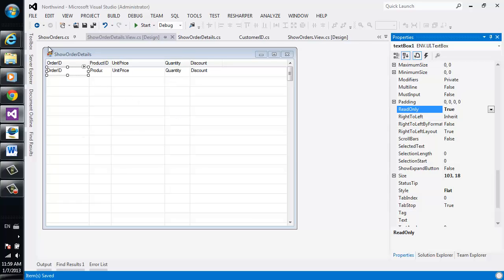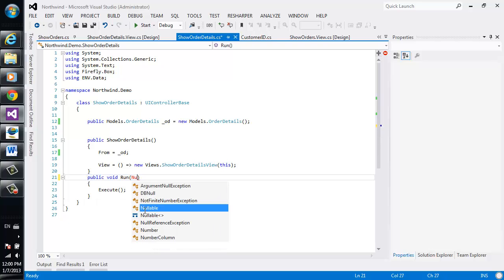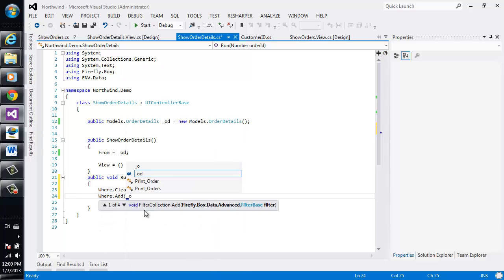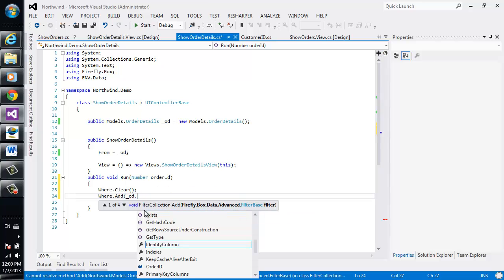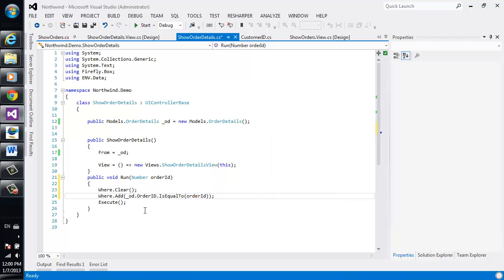Now let's take care of the binding. The show order details, okay, is run with this run method, and now we need to bind it to only show us order details that belong to a specific order. So let's do that. Let's add a parameter called order ID, and when we run the task, we want to first clear the filter and then add to that filter order details.order ID is equal to order ID. Okay, so we're writing a filter just like you would write it anywhere else.